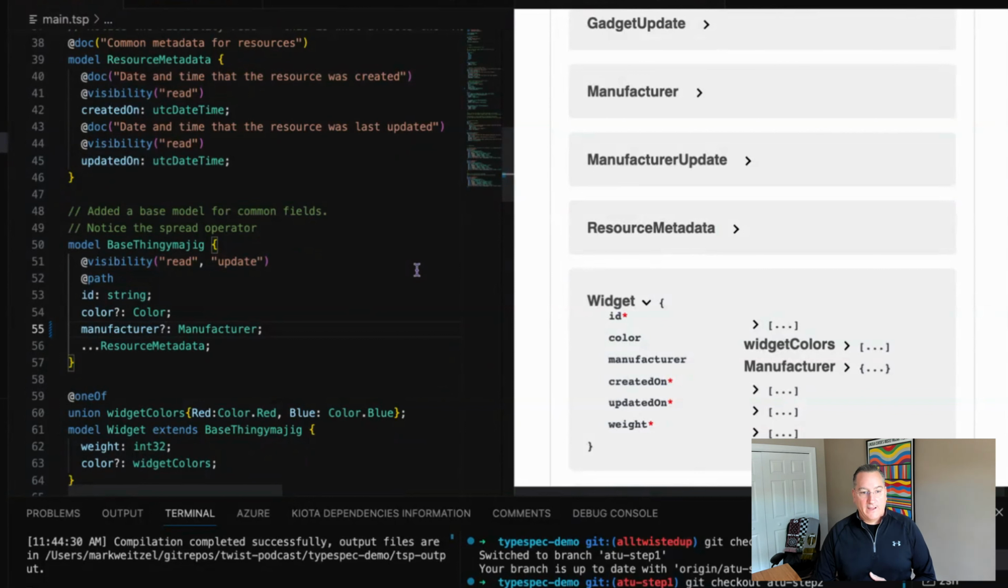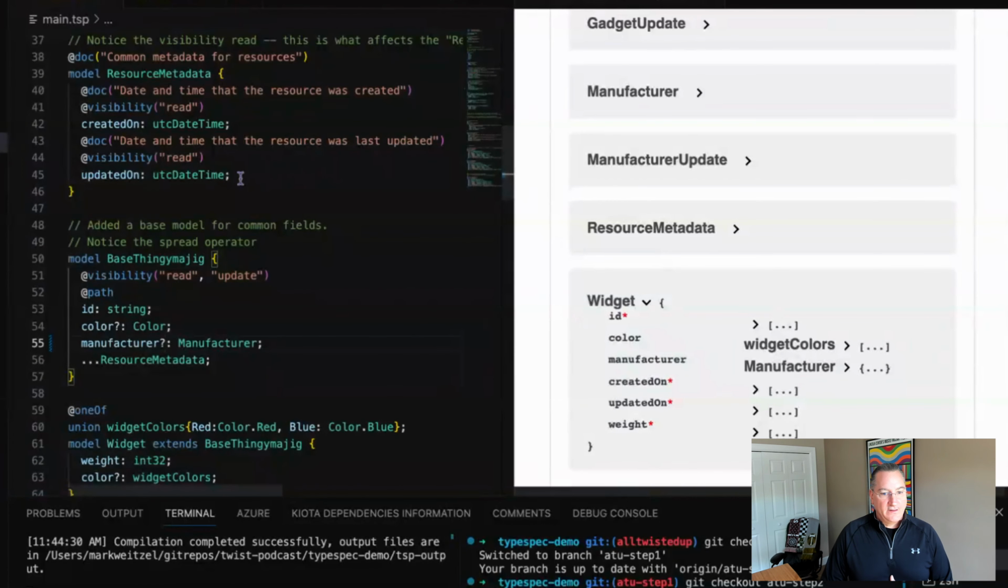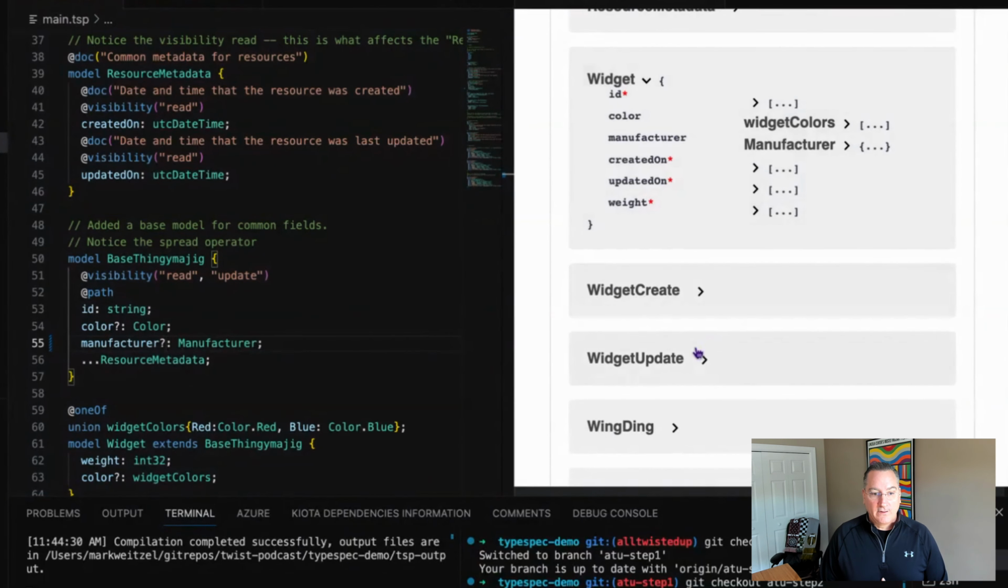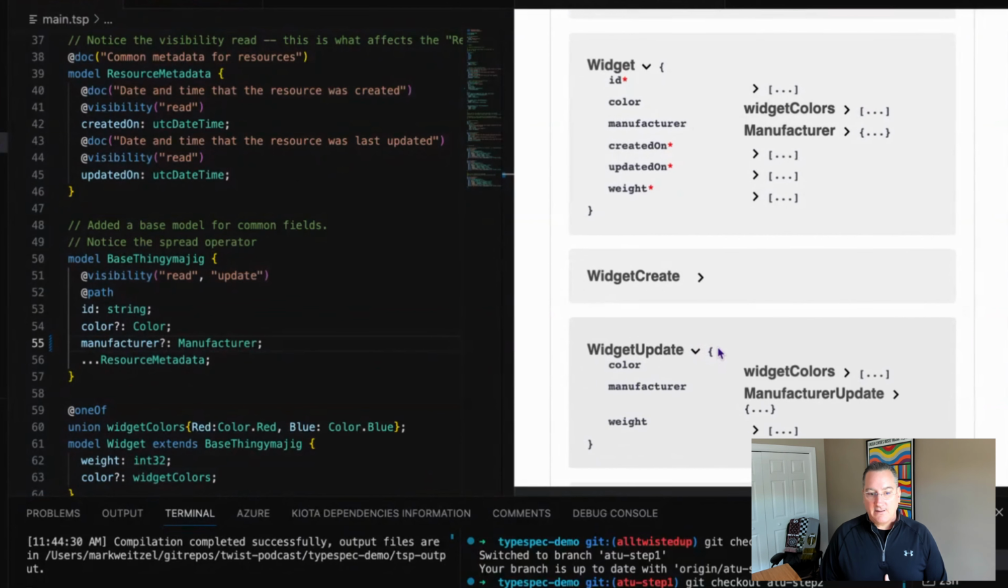It's a really nice way. And again, you can see that these are required, but they're only required on read. So going back to your point before, if we look at the widget update, they're not there, right? So this is the request body, if you will, for an update, and we don't include them because of that. These things are read.